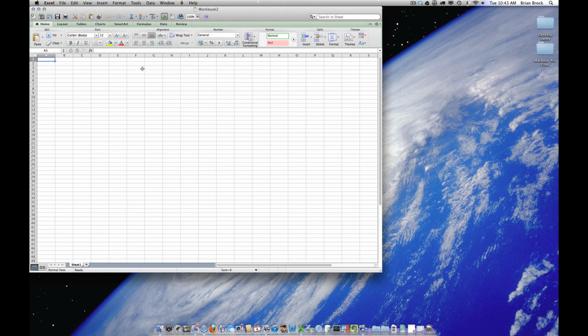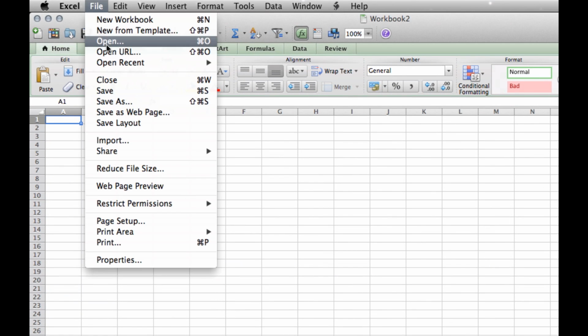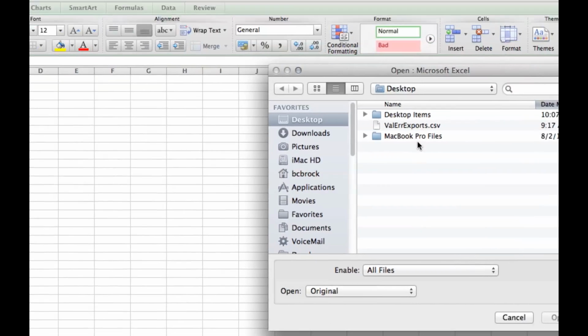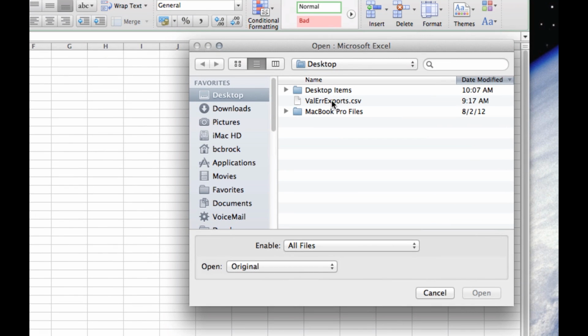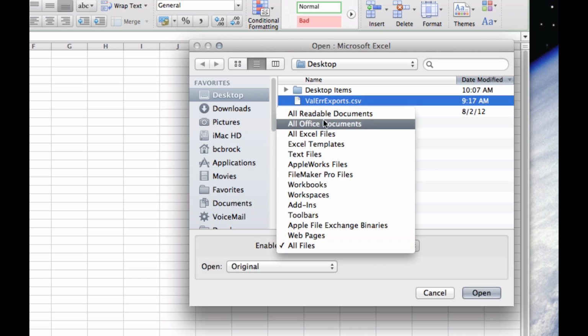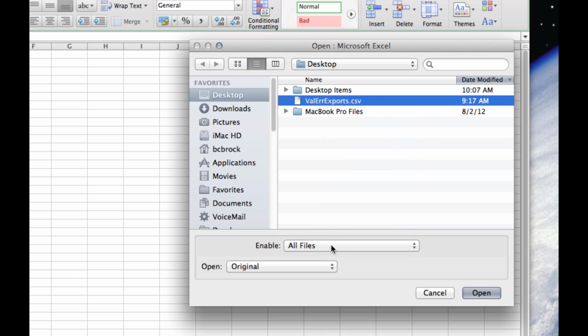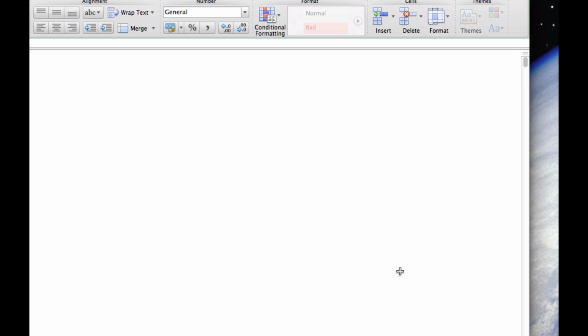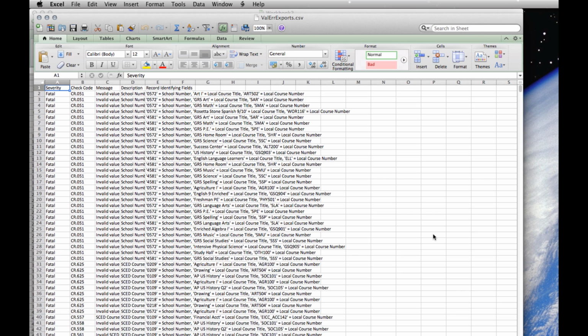If you just open a blank document, you can go to File and Open and navigate to the location of that file. You might have to switch this from all readable documents to all files, but then you can just click on the Open button and it will open right up.